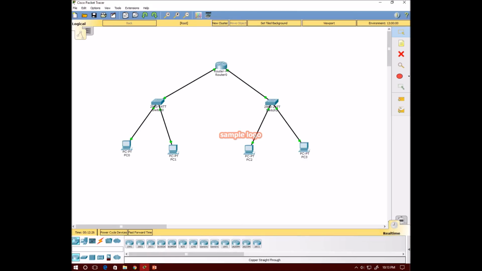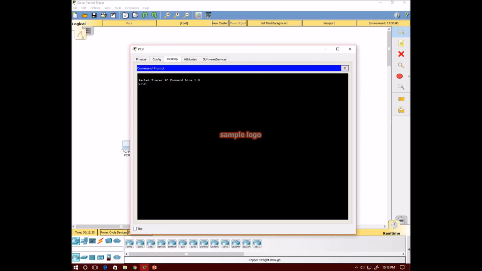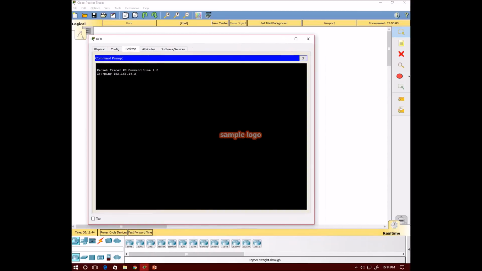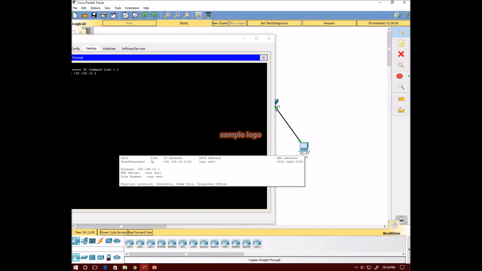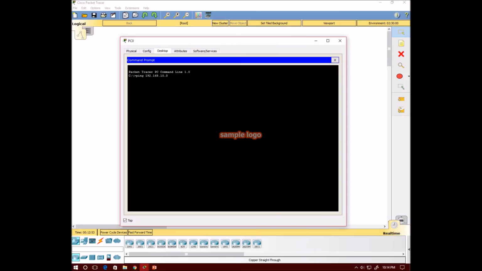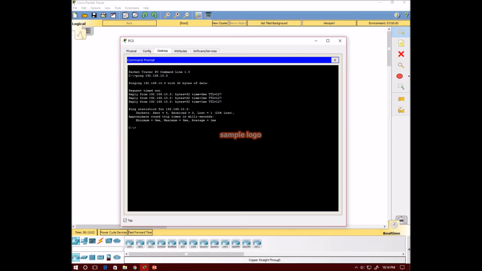Okay, now we will be checking another thing. Let's see, we can ping from PC0 to PC3. Let's see if we can ping. Ping 192.168.10.3. 10.3 is the IP address of this computer. First we will not get the reply. From the next time we will be getting the reply. The first one is the ARP message that goes for the recognition, and the next time it would be replying from the first one.